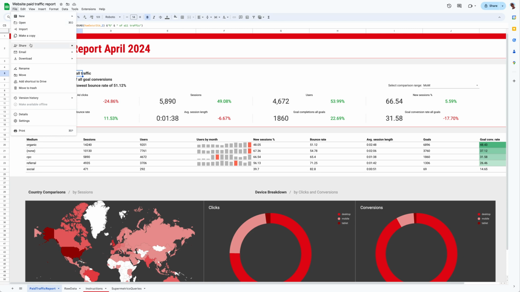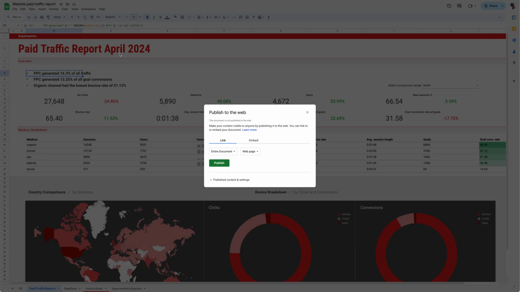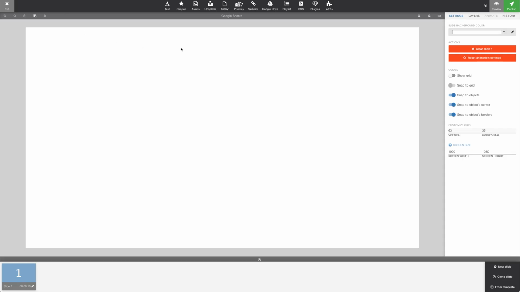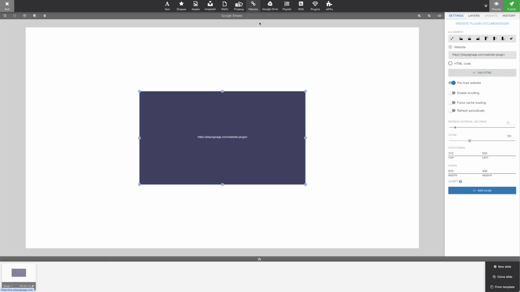Go to File, Share, and click Publish to Web. In this next pop-up, we can choose what sheet we want to publish. Click Publish, and then OK. So now I have the public URL. Let's copy this. Back at the editor, we'll find the website plugin at the top.